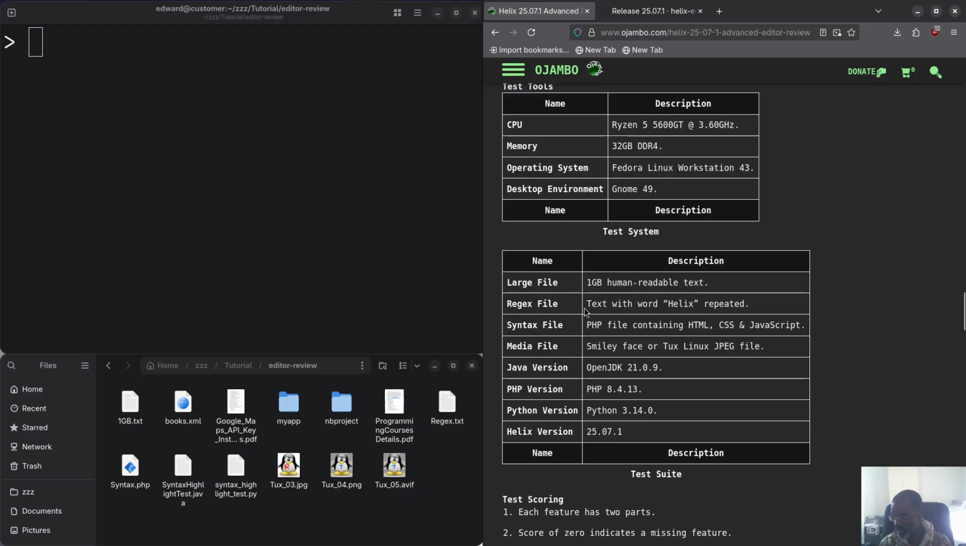So obviously a regex file, this just means you replace a bunch of words, find and replace. And the syntax file is a single PHP file. It has HTML, CSS, there's JavaScript, and obviously PHP. So I want to see how well that works. This one is no longer a problem. At least in 2025, all the editors had no problem with this.